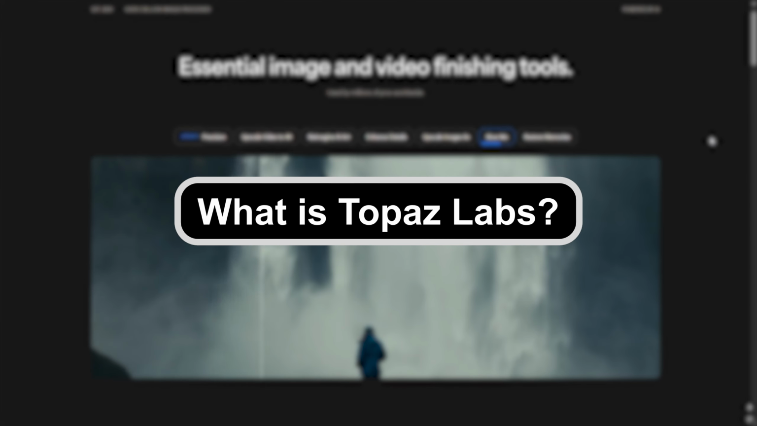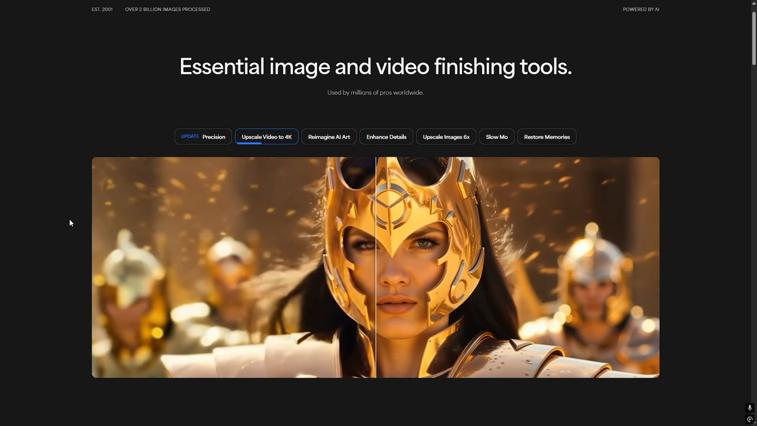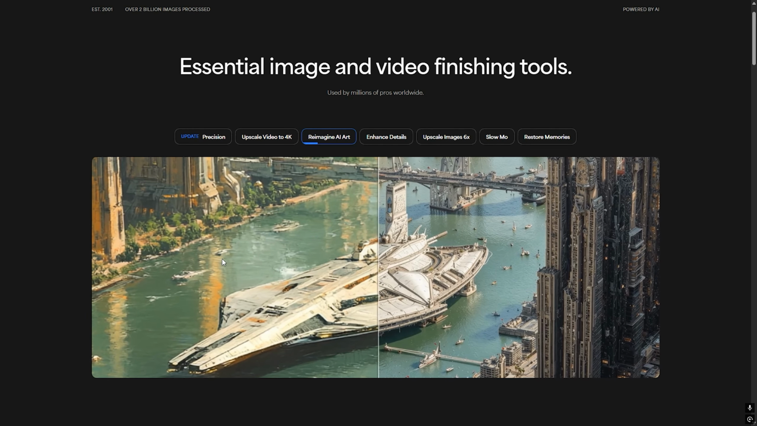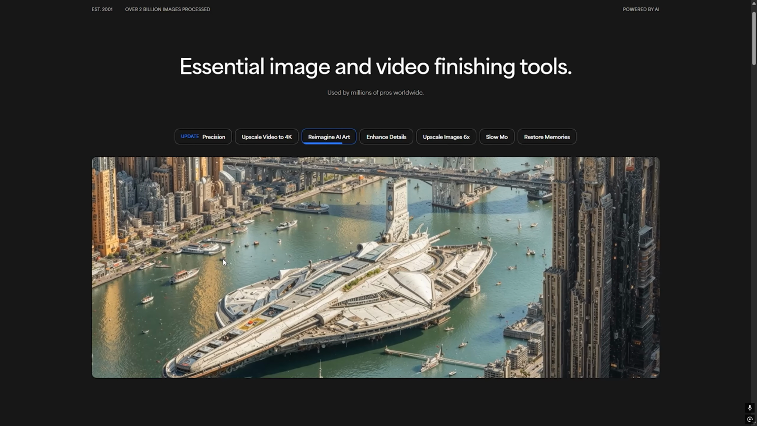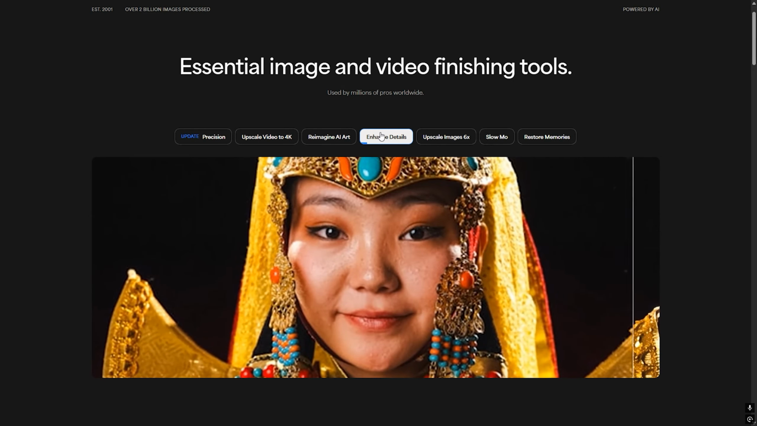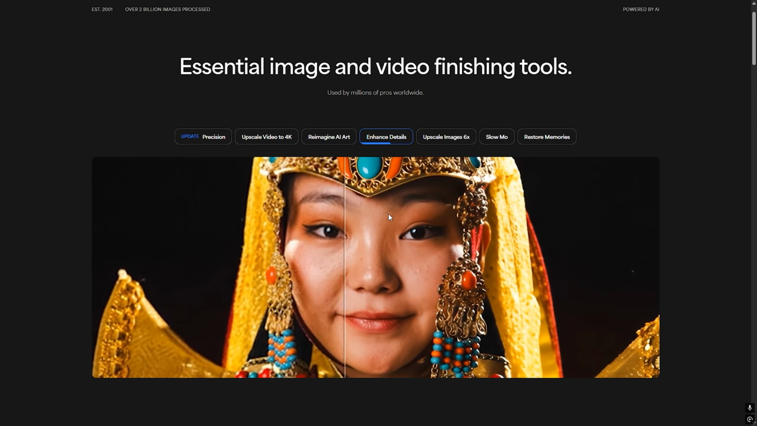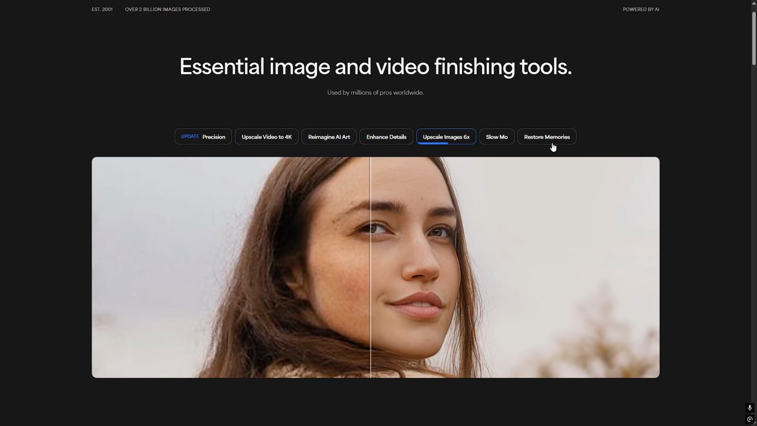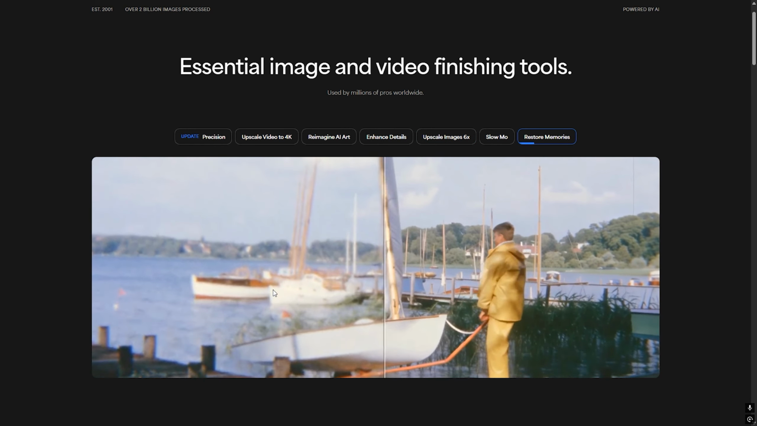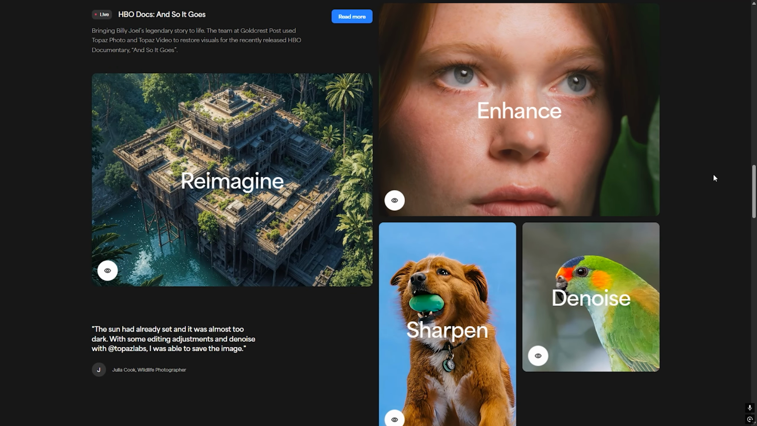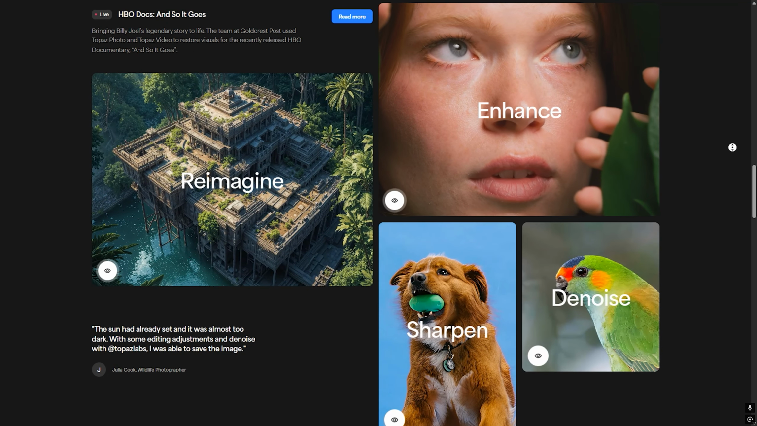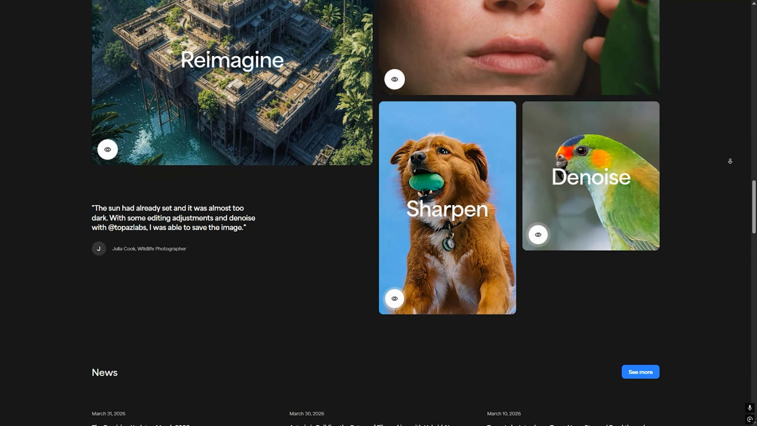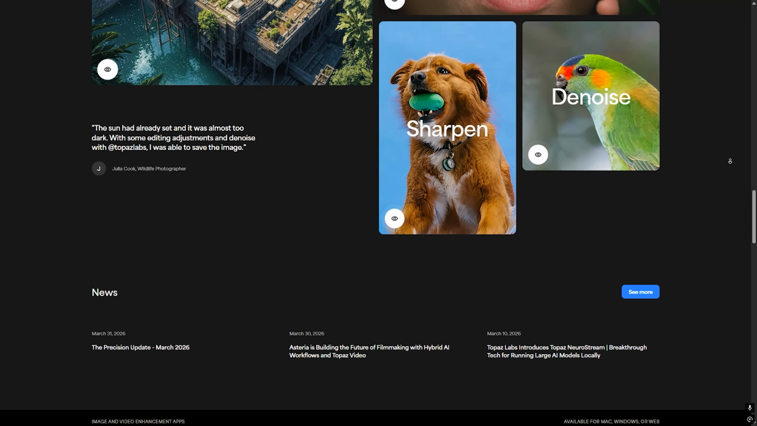What is Topaz Labs? Topaz Labs is not a single tool. It is a collection of AI apps, mainly Topaz Video AI for enhancing and upscaling videos, Topaz Photo AI for improving and sharpening images, and Gigapixel AI for extreme image upscaling, now partly integrated into Photo AI. The main idea is simple. It uses artificial intelligence to take low quality or blurry content and turn it into higher resolution, cleaner, and sharper results. It's popular among content creators, editors, YouTubers, photographers restoring old media, etc.